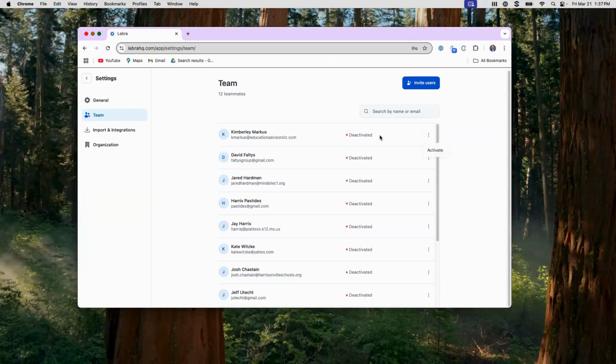But if you've got someone that's a standard user, for example, and you want to bump them up to admin, you would do that here by clicking these three dots. And then vice versa would be true, of course, as well.